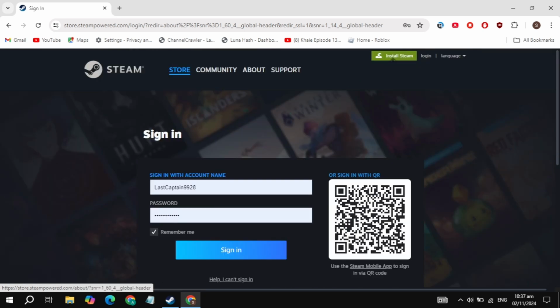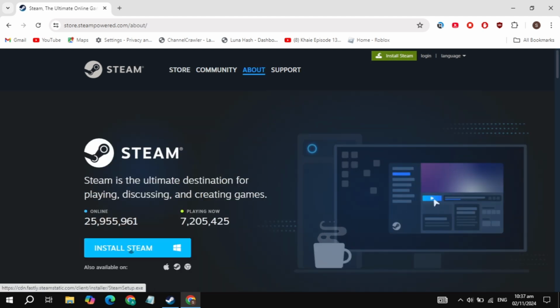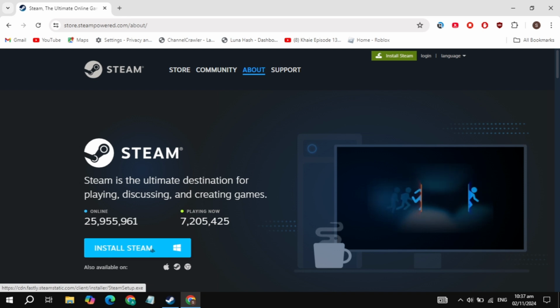After that, just click on the install Steam option you are seeing on the top. Now simply download Steam and install it on your PC, guys. This is very simple and easy.